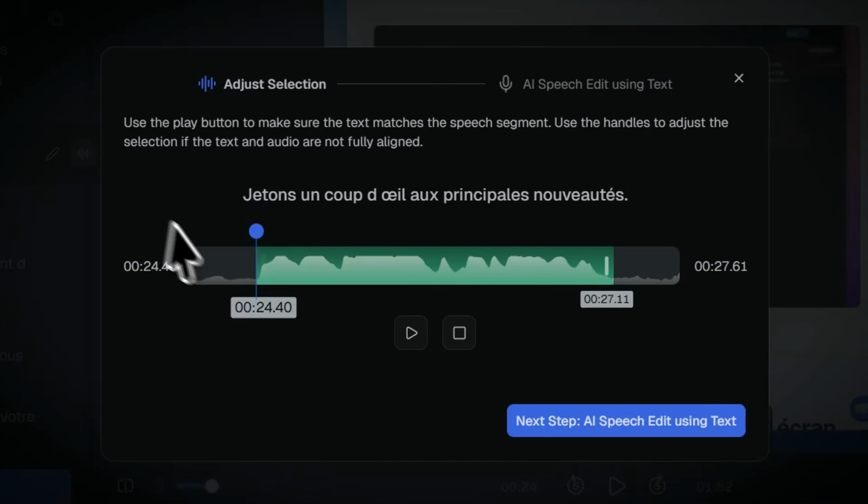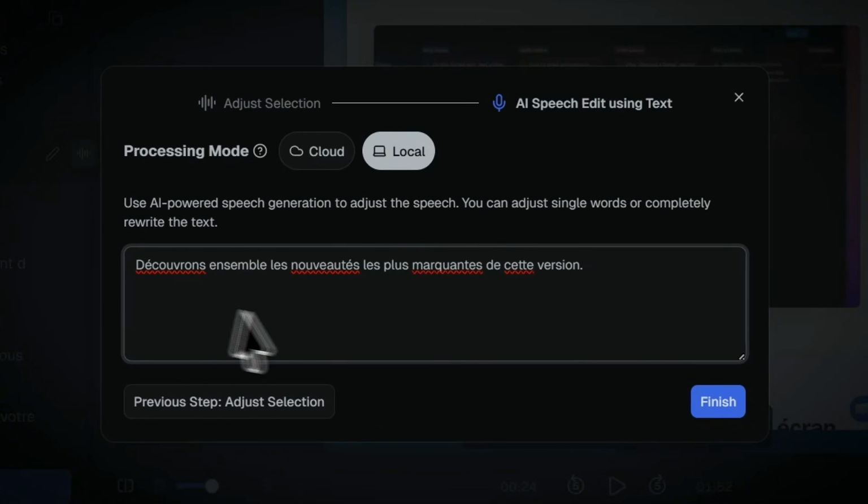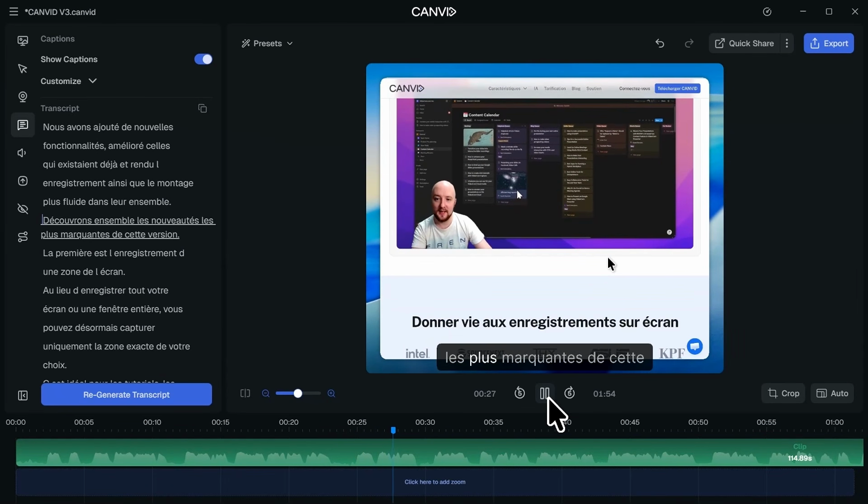Another major update is multilingual speech edits. You can correct or replace existing audio just by editing the transcript. Now you can do that across multiple languages as well.